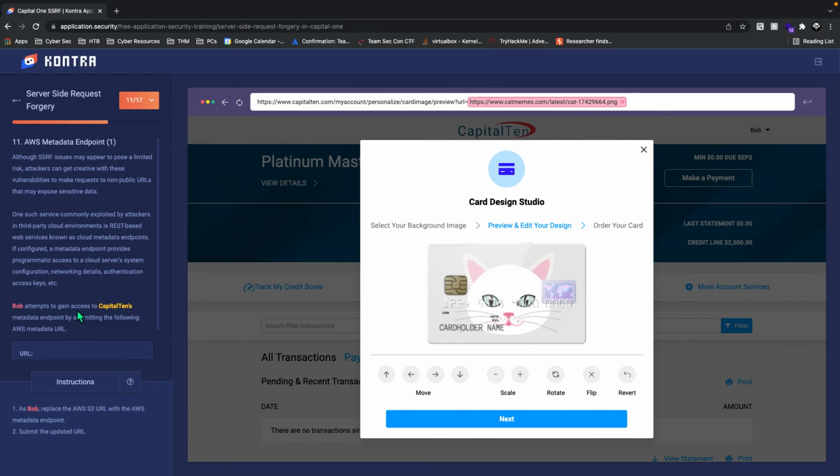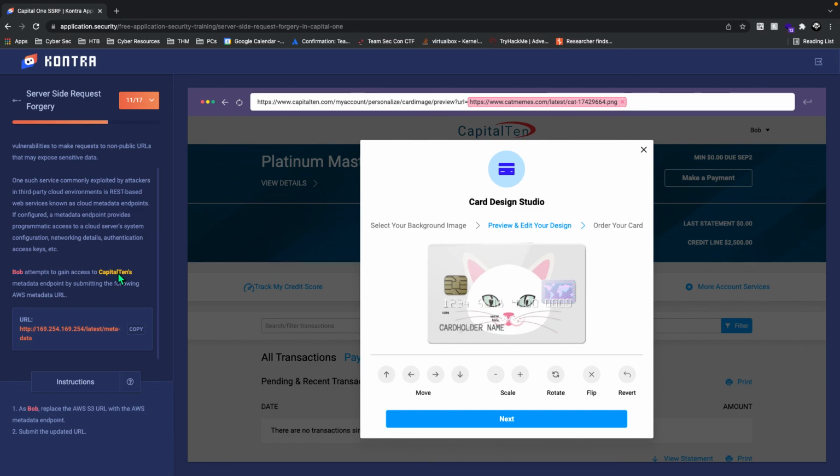Bob attempts to gain access to Capital 10's metadata endpoint by submitting the following AWS metadata URL. So basically, we just need to delete that and paste this, and we can just hit enter.